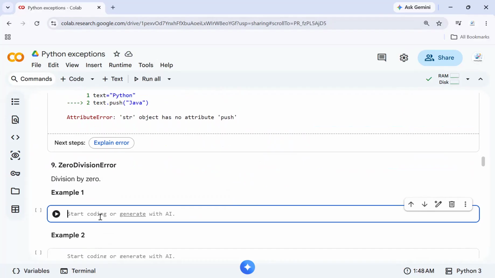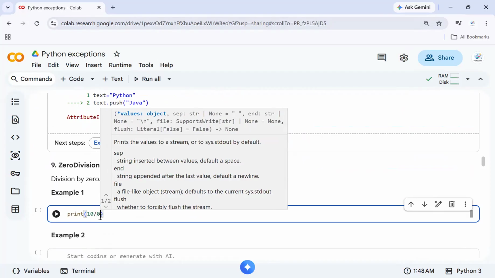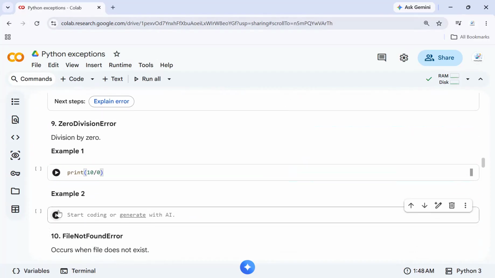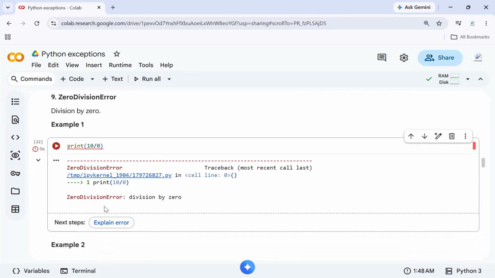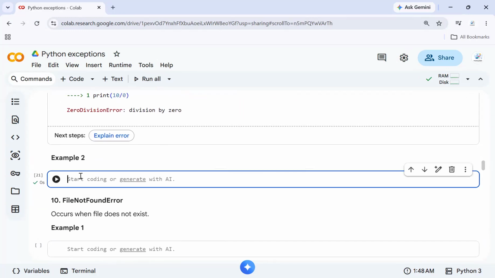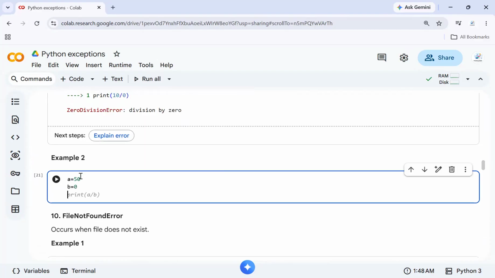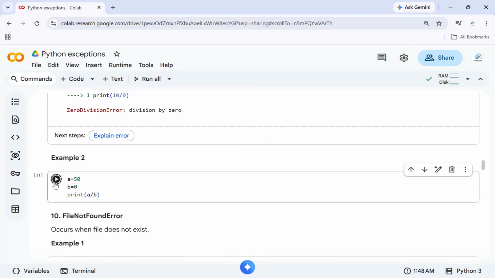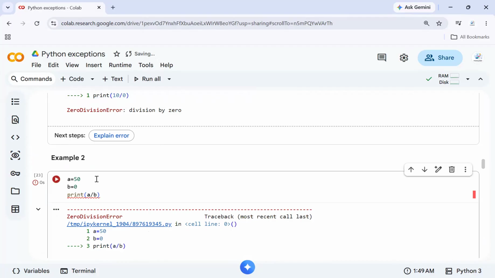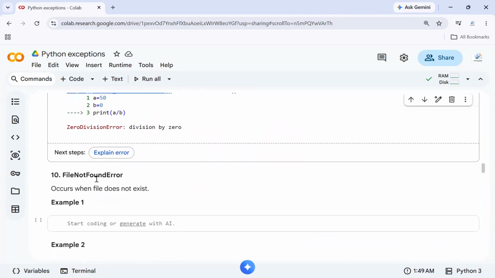Now we'll see zero division error. Print, a very simple example I will take. If you are trying to divide anything by zero, we will get a zero division error. In the same way, we'll take one more example. A is equal to 50, B is equal to 0, print A by B, same process. A number cannot be divided by 0. If we try to do that, we will get a zero division error.